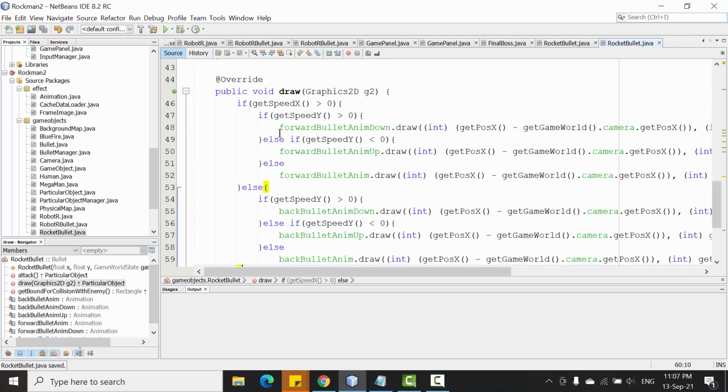Alright, so we also have the check for checking the direction. If the speed is bigger than 0, it is actually the right direction on the horizontal direction, so we will use the backward. Otherwise we will use the forward. And then we check the speed y.